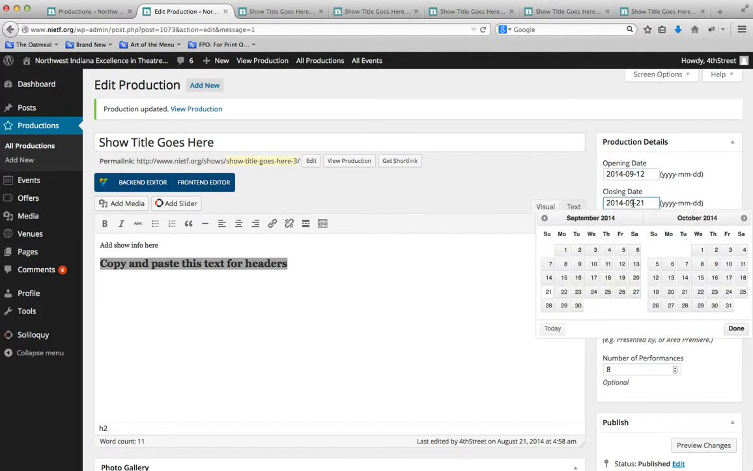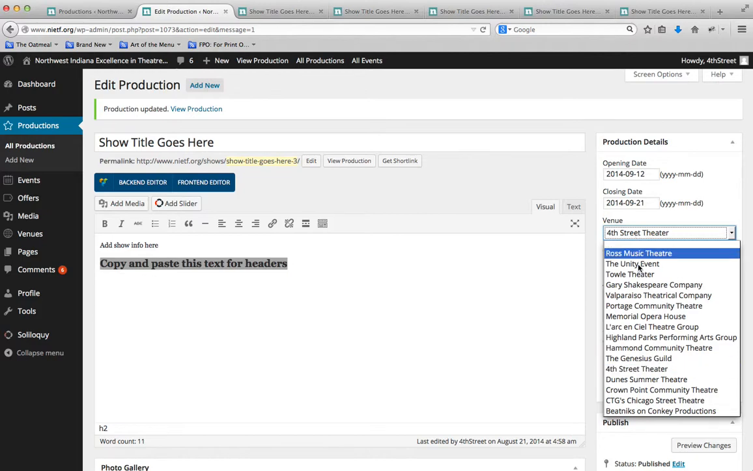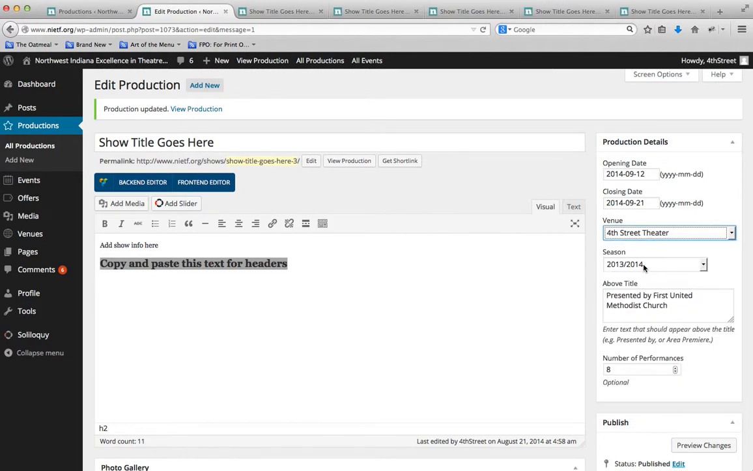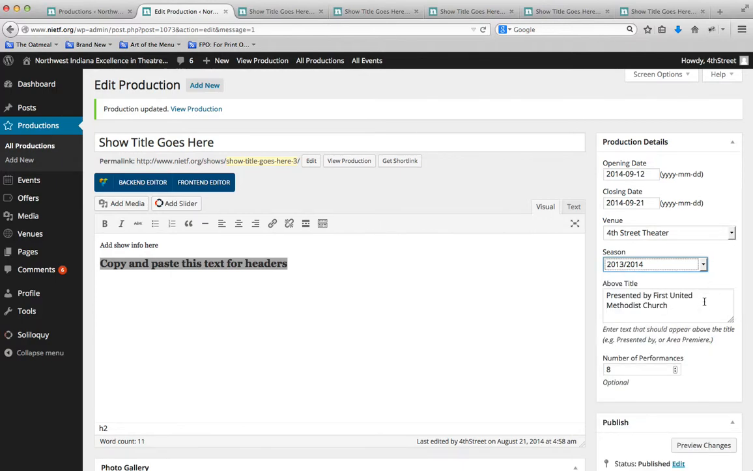Then you want to hit your close date. Same thing. Click through your calendar, select your close date, and you are all set. Below that, we have our venue. Your venue will be listed in here. Just select your venue, and you're good to go. And then your season. The seasons tend to run September to October through the following year. We're still in 2013, 2014 of this year, so we have that selected.